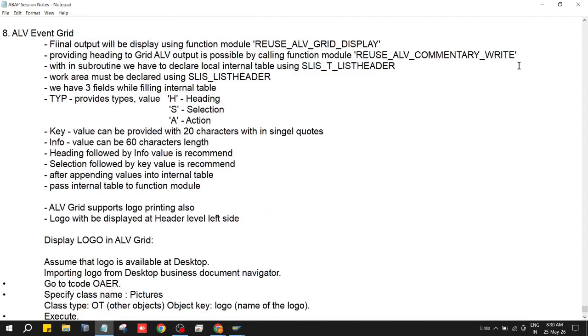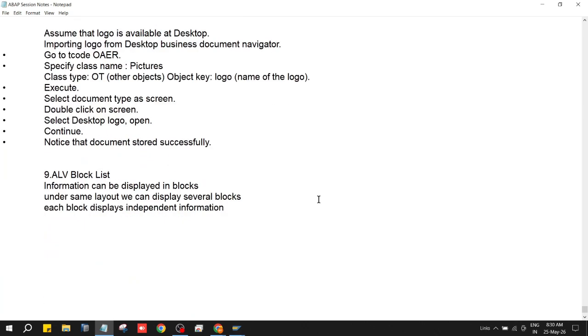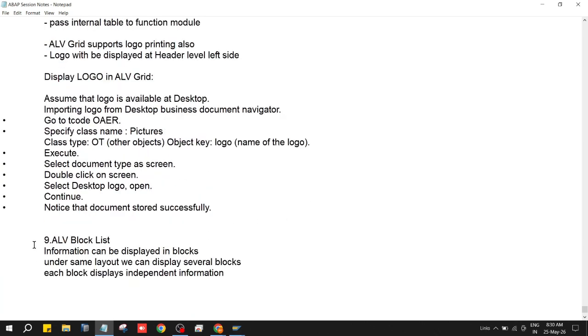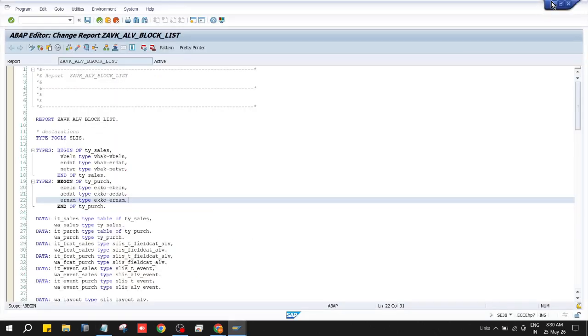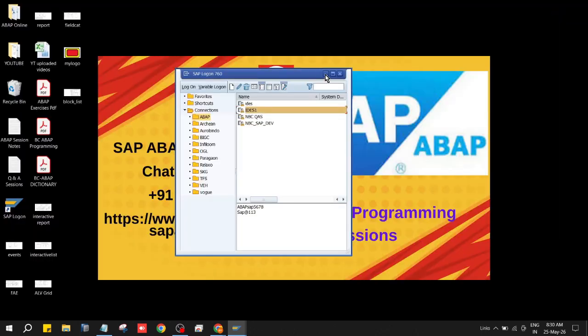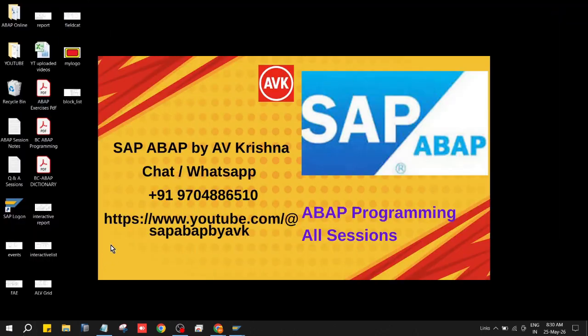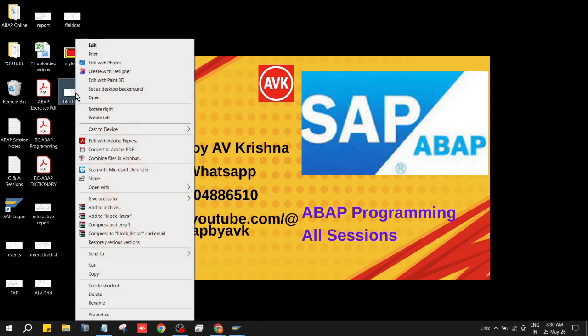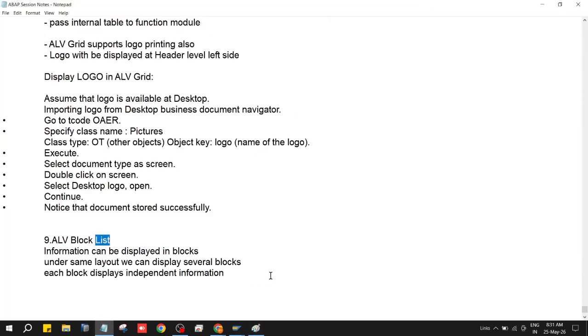Even we use comment, logo. Now the last topic was block list. So this was the block list concept. Block list is nothing but the output will be displayed block wise.